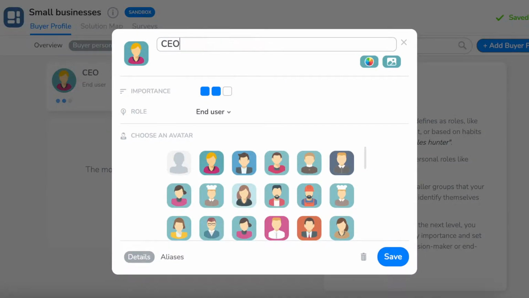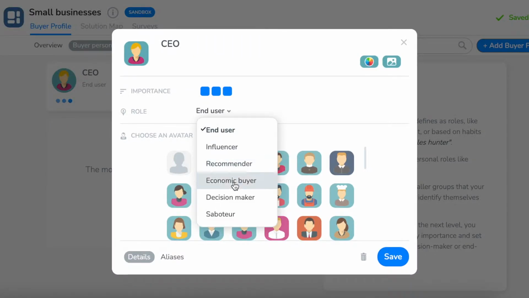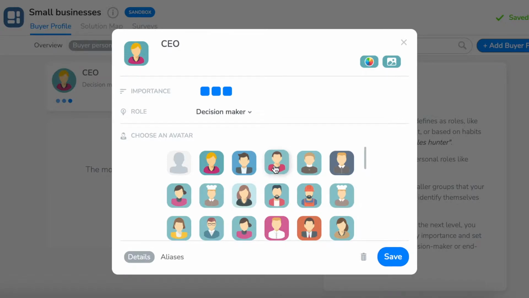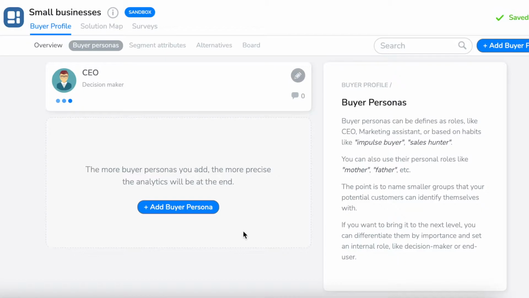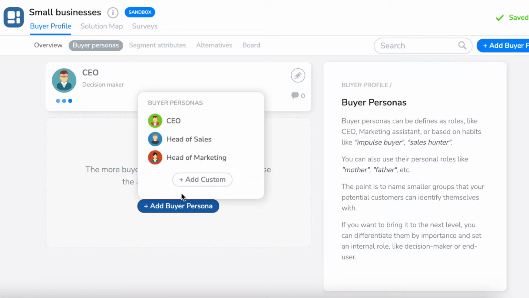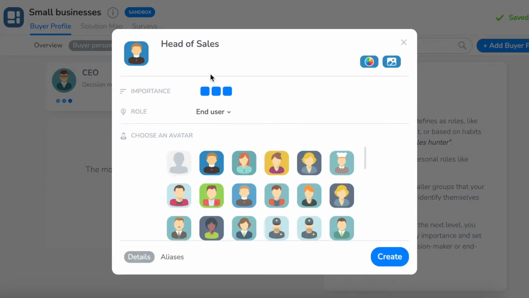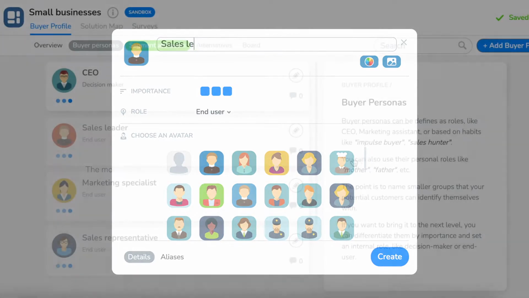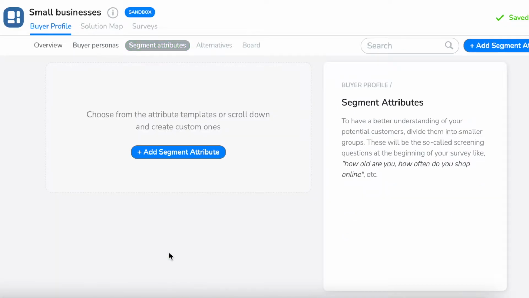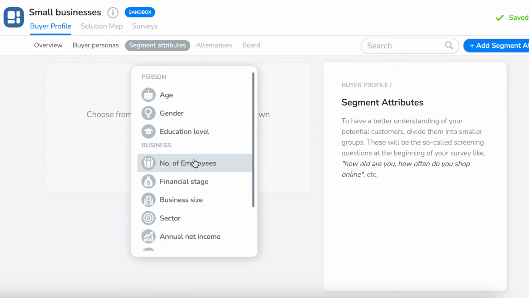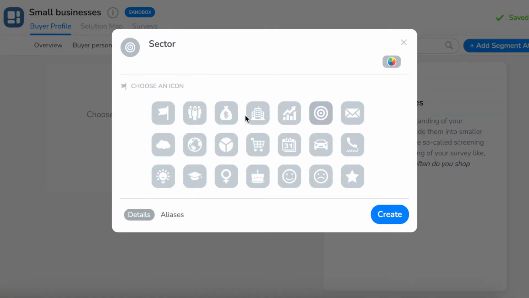Let's define personas who represent your potential customers. They can be defined as business roles like CEO, sales leader, or personal roles like mother, impulsive buyer. For a better understanding of your target audience, divide them into smaller groups. Some useful templates are prepared for you.